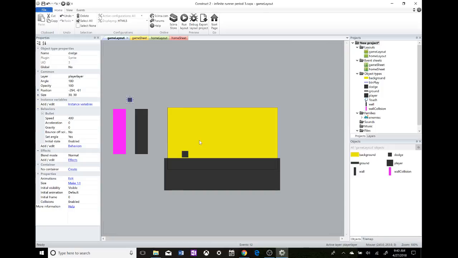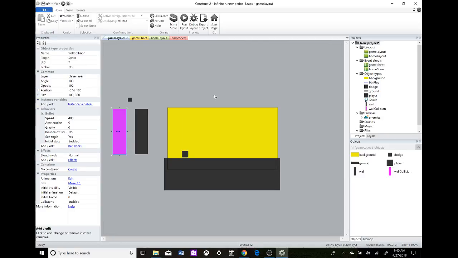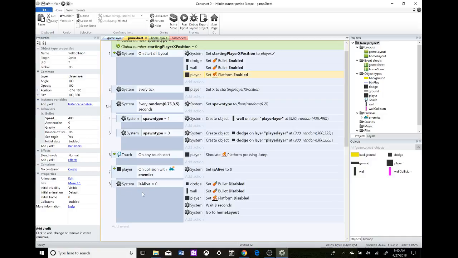Also, on your collision, you need to go into the behaviors and delete the solid for the wall collision. So when you select wall collision and go to behaviors, you'll see the solid. You need to delete that. It's going to pop up, and you say yes. Going back to the game sheet.